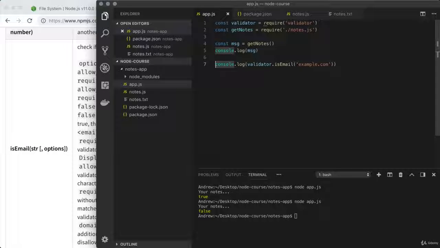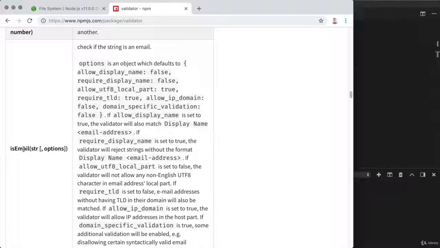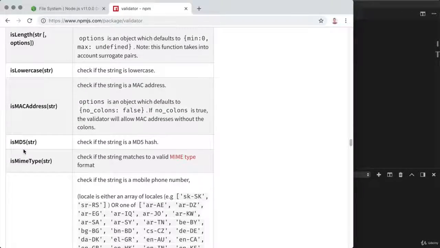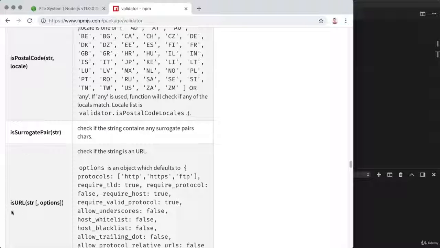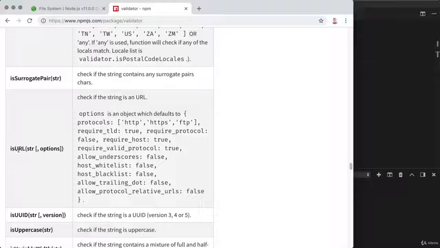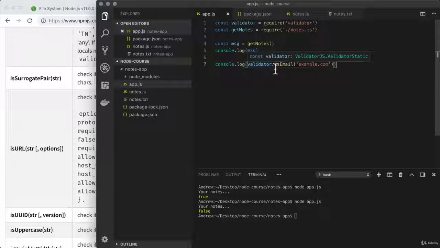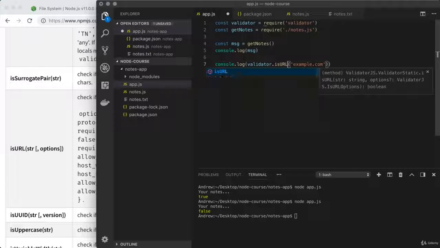Before we wrap this one up, let's go ahead and explore one more method. Right here, we have an alphabetical list of methods. I'm going to scroll down to is, and we're looking for U for is URL. Right here, we have another method allowing us to determine if a given string is a URL. So let's go ahead and test that out. I'm going to remove isEmail, something we'll be using later in the class. I'm going to swap it out with isURL.